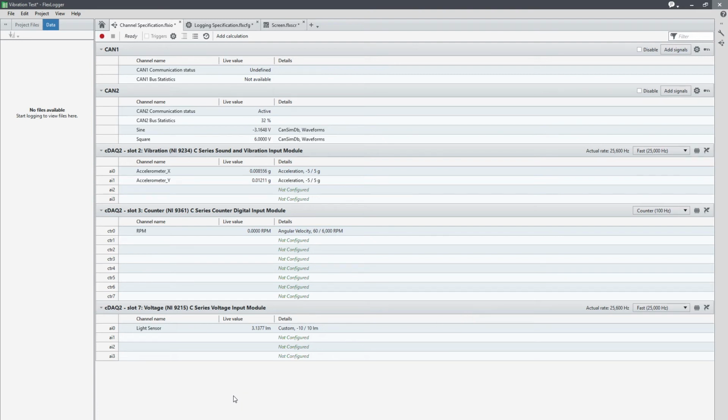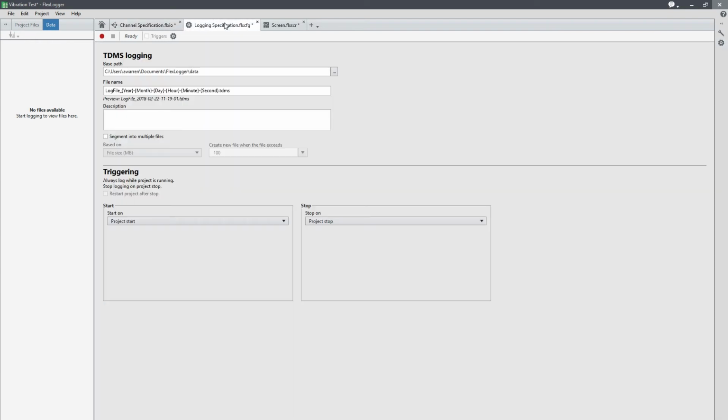Now that we've configured our measurements, we're going to configure our logging specifications. I have the base path where my file is going to be saved, and I'm going to give this a more descriptive log name. I can also include some custom information to be stored in my file.